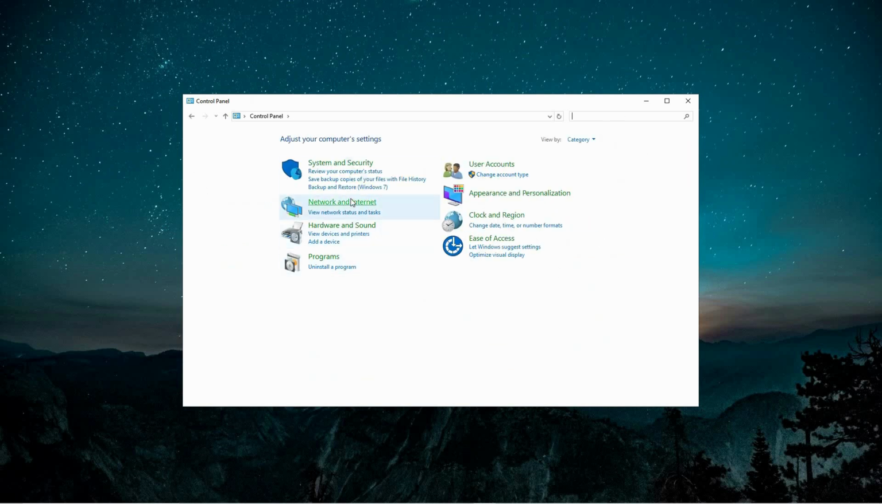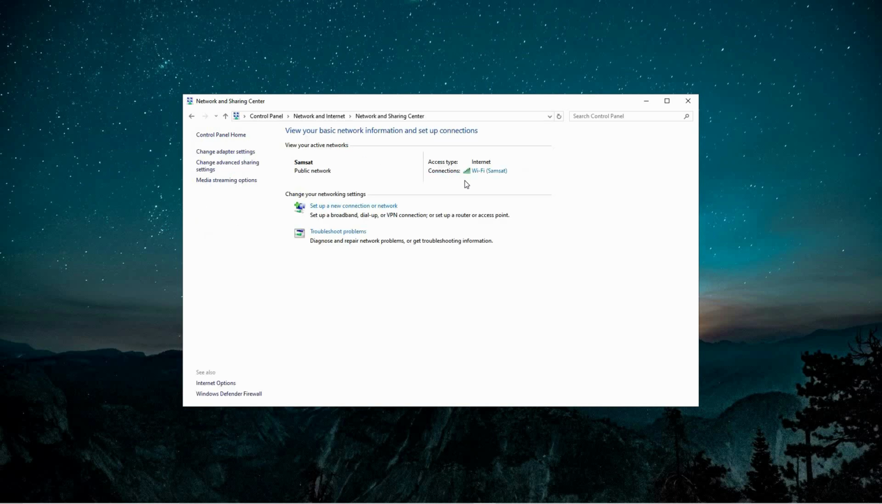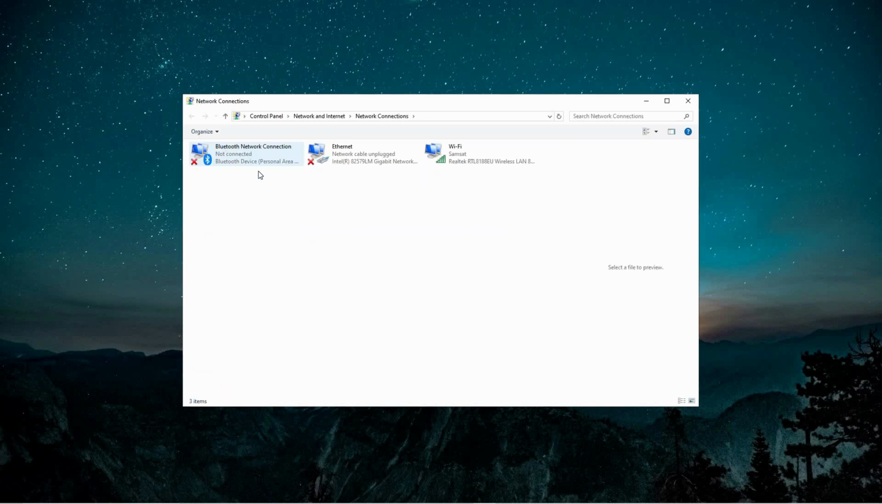Now, find the Network and Internet section and click on it. This will open a new menu with multiple network-related options. From this menu, select View Network Status and Tasks to open the Network and Sharing Center. In the left-hand panel, choose Change Adapter Settings. This action will bring up a list of all network adapters installed on your device.